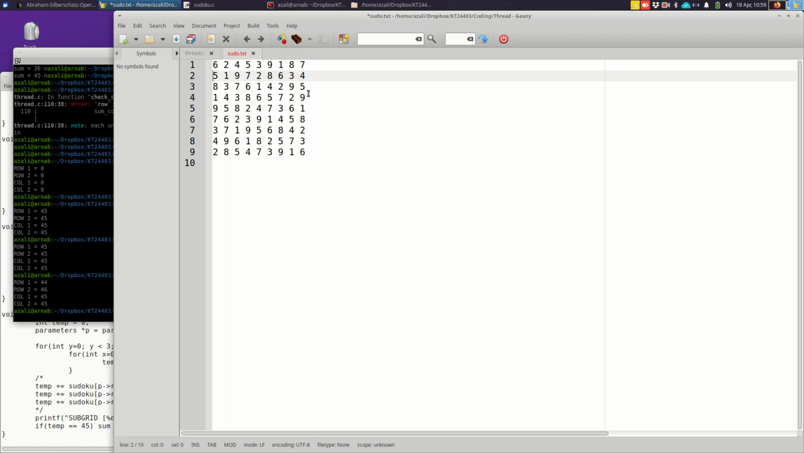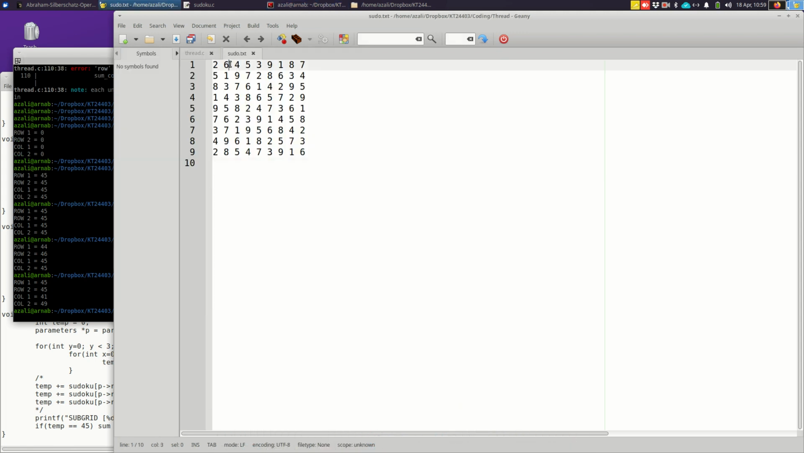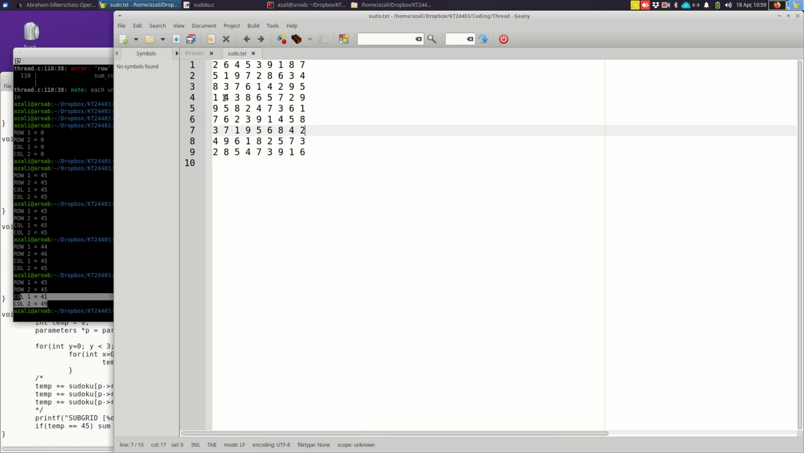Let's try change. How about this one? 2 and 6 here. Okay, the first two rows are still valid, but the column is no longer valid. It should be 40, 45. The two columns are no longer valid. Okay.